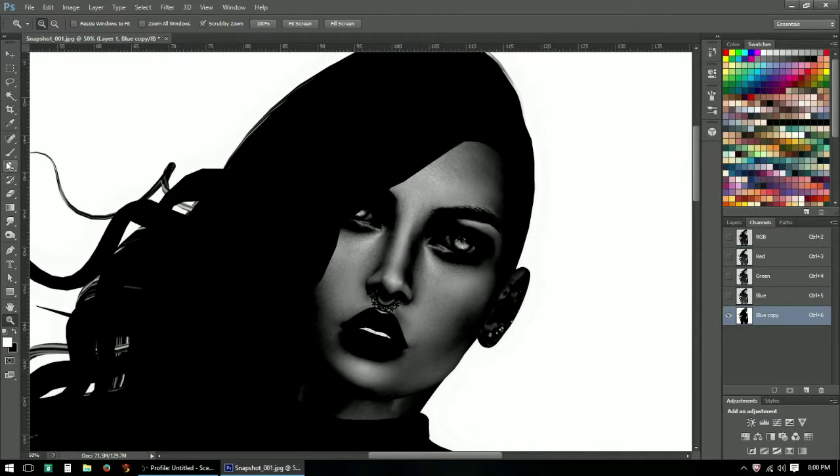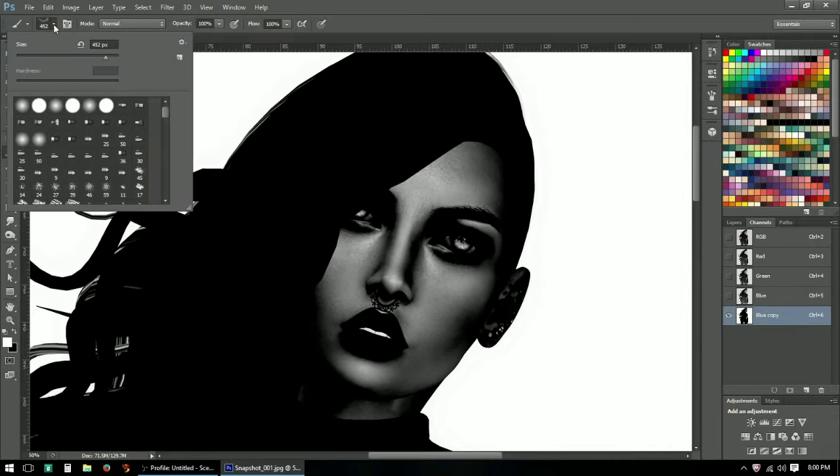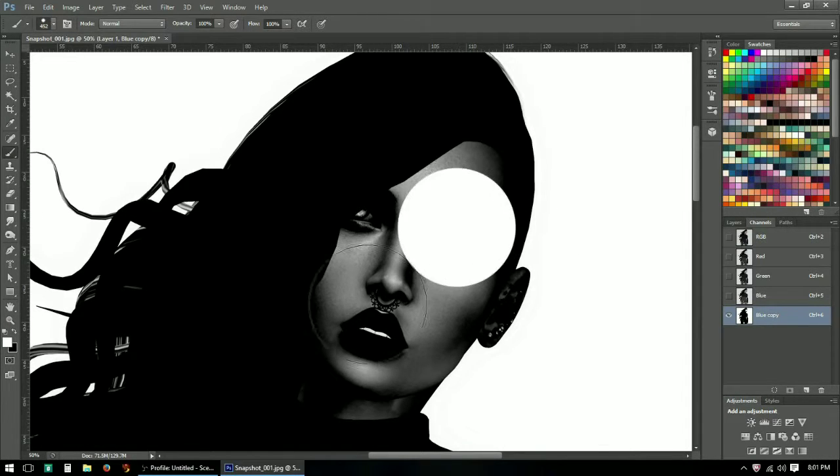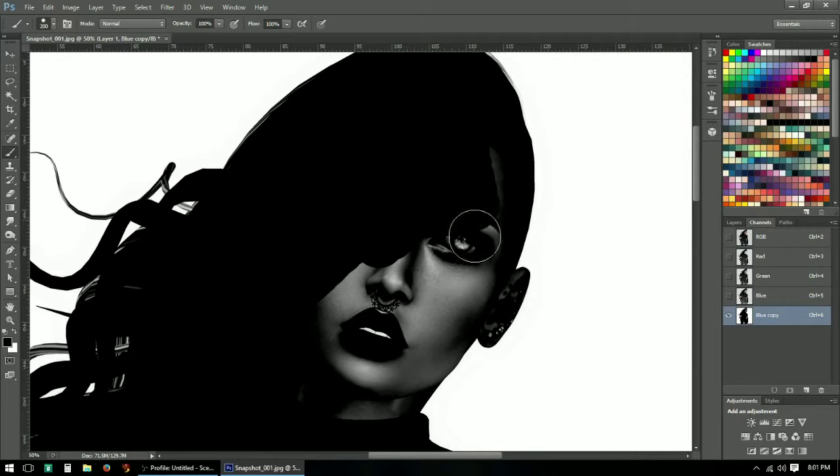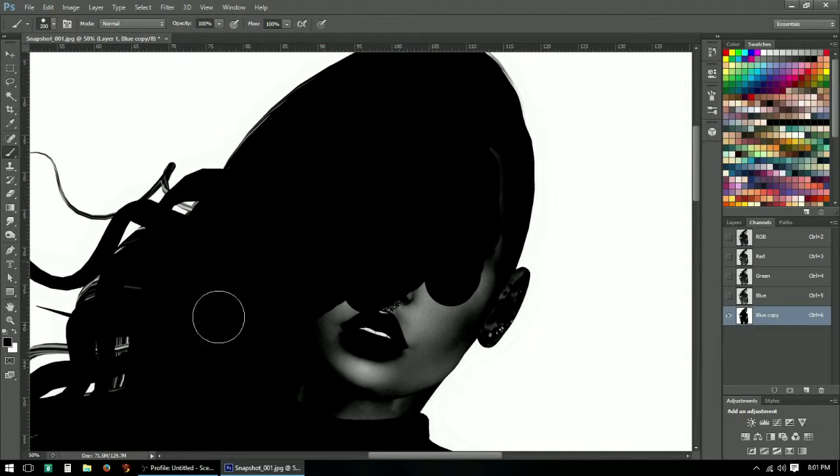And I get a brush. You want a hard brush. You don't want a soft brush. I got an eyelash brush. Your hardness should be 100%, and it can be whatever size. Oops, I don't want white. I want black, so I need to switch my colors up. Alright, so then you just go in here and start painting, because all we're doing is making our selection. Make sure you get everything.